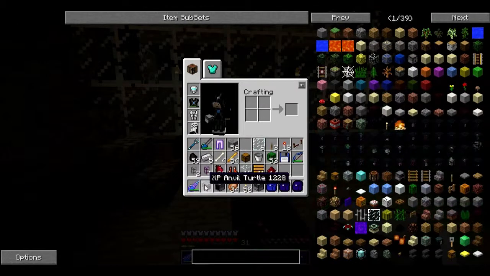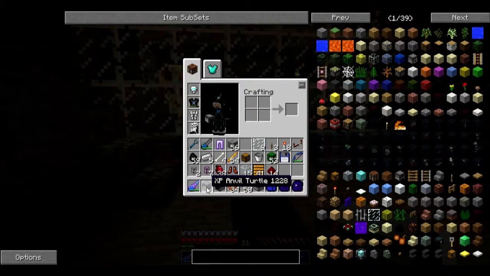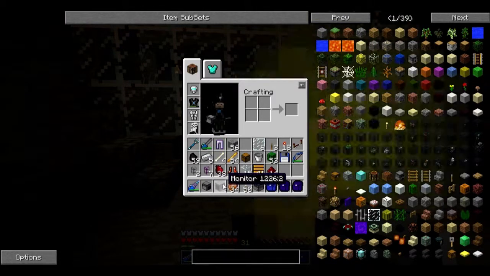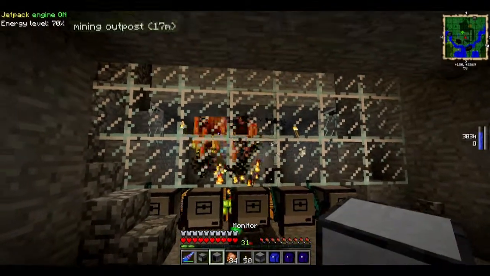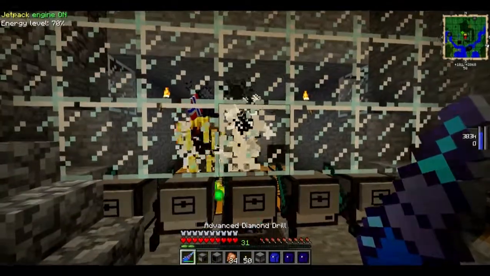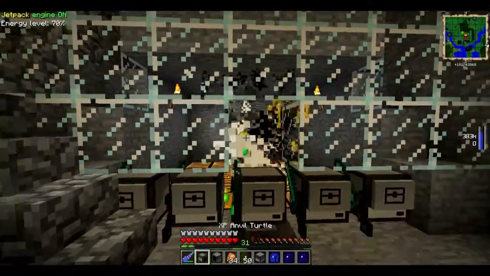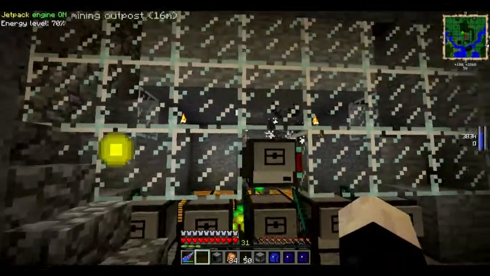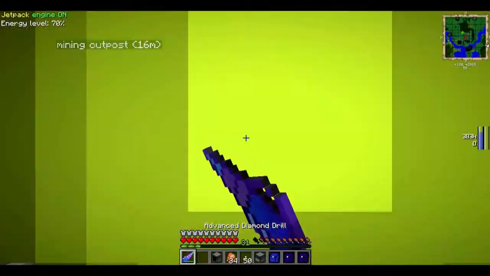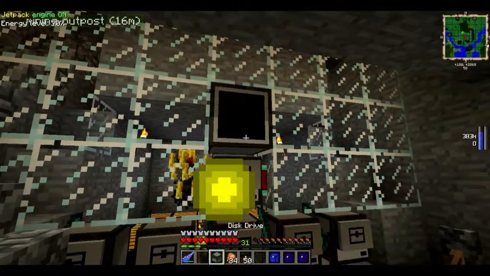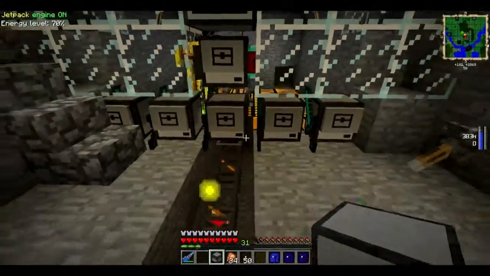But here it is, XP anvil turtle. Just basically take your turtle and add an enchanting table for the XP portion and an anvil for the anvil portion, and also a monitor so I can monitor what's going on. I'm not going to get into too much detail on this, but I'm going to write a basic program to make use of these. So we're going to put the XP turtle in there, and we're going to put the monitor up here, and we'll go in here and we'll go into interactive mode.